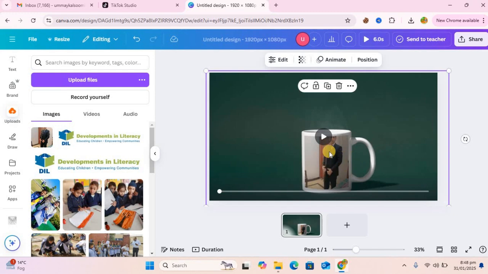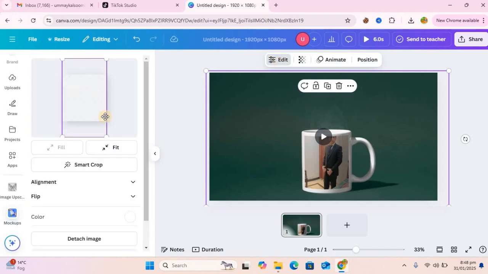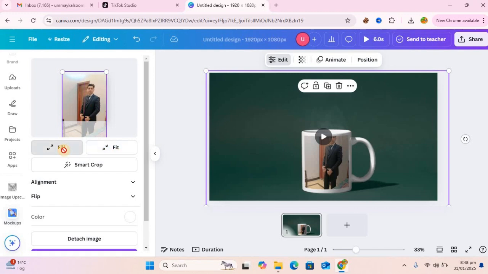Look here, the image is pasted. Now I will go to edit and adjust my image. Here it is. I will adjust it over here. You can fit and fill like this and fit like this. You can use crop as well, but I have to use it like this.